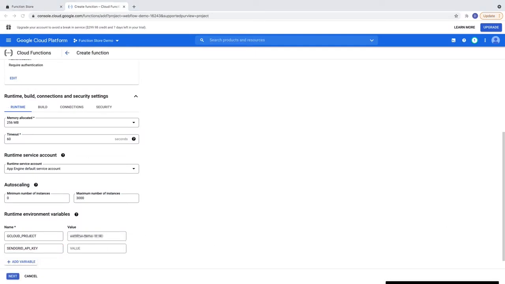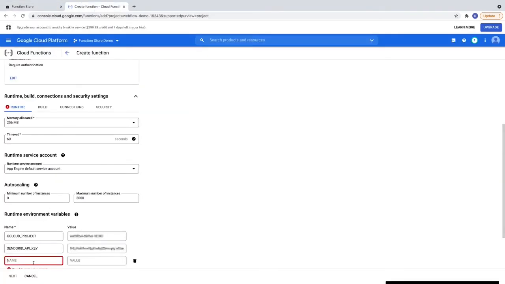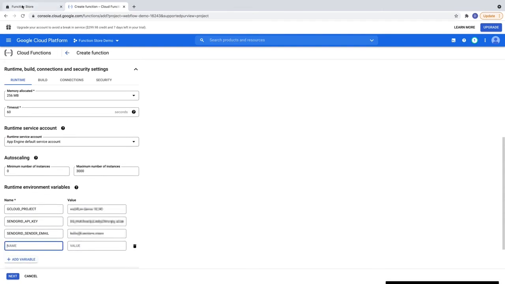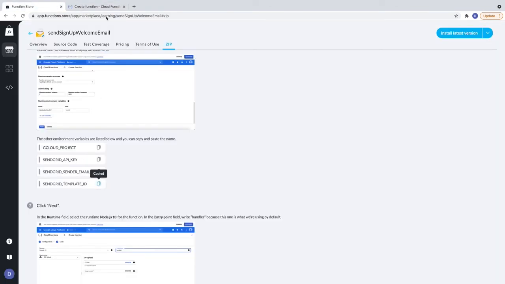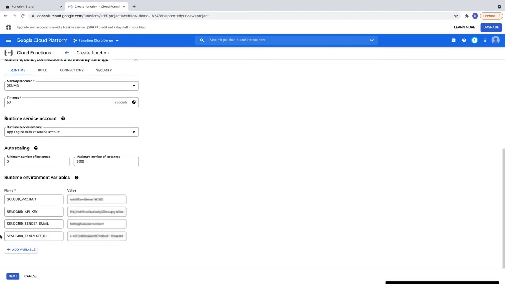We have our API key, which will be unique for every instance. And we have our sender email, in which case we'll use hello@functions.store. And lastly, we have our template ID. We need the template so that we know which email to send to our new users. So we'll go ahead and copy that information too. Great. Now that you have your environment variables structured, you can go ahead and click Next.